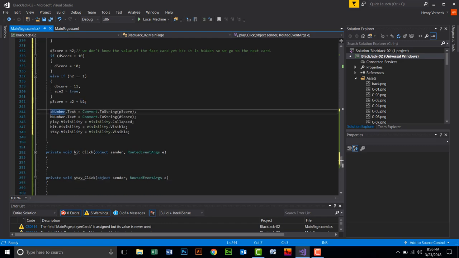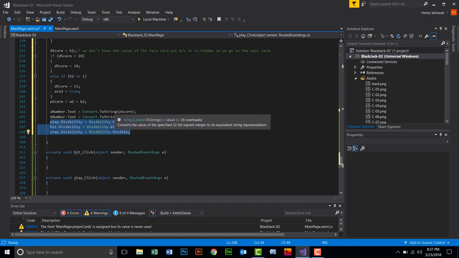Now we're going to call for some text into our text boxes, and these are all the X names of the text blocks. So we have an A number, and we have B number, and then we've got play.visibility. So these three are going to determine whether we can see those buttons or not. But let's go back to this A number.text. Convert to string P score. So to show it in our text block, it needs to be a text, not a number. So you've got to convert it from a number to a string. And B number, you've got to do the same thing.